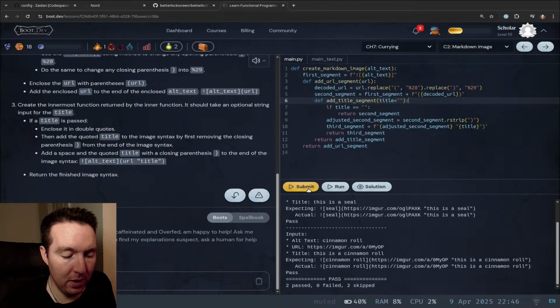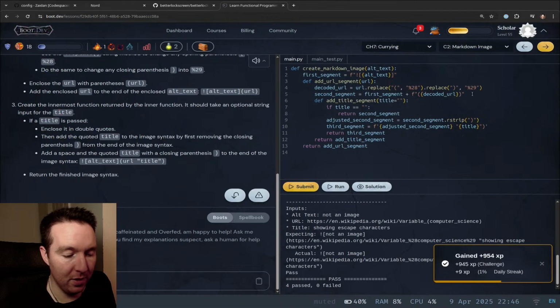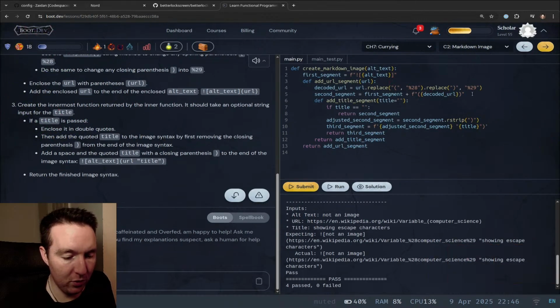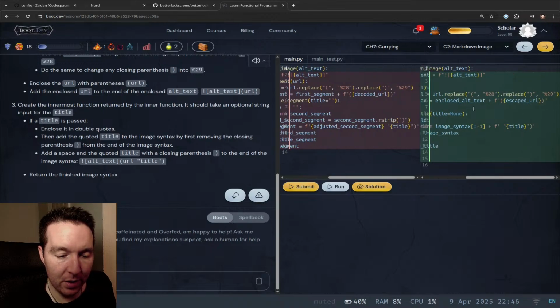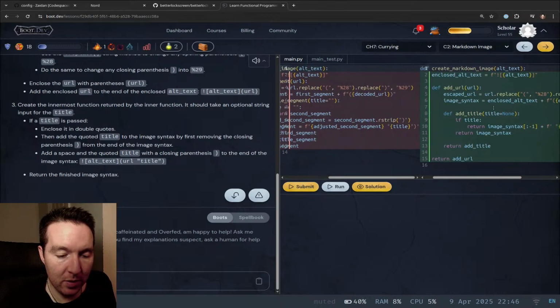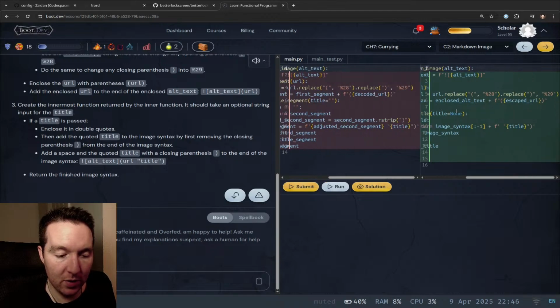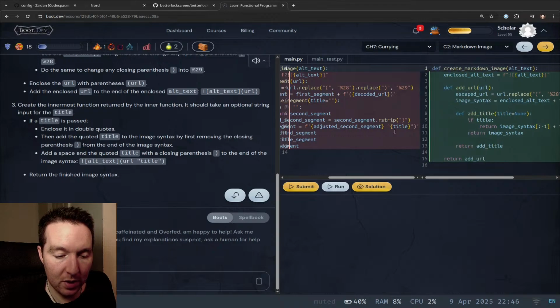Wow, that just worked first time. No way. Nice. What's their solution? Is it more elegant? Probably. Oh no, so they did the same thing. Yeah, they replaced in one line. Then the image syntax, the second image syntax. So you just did, yeah, same as what I did basically.